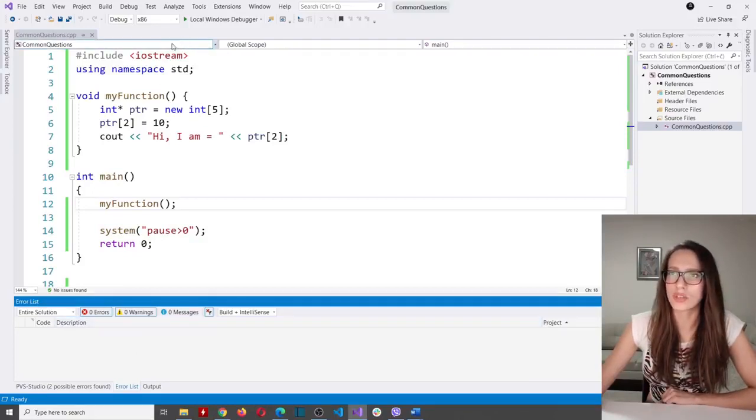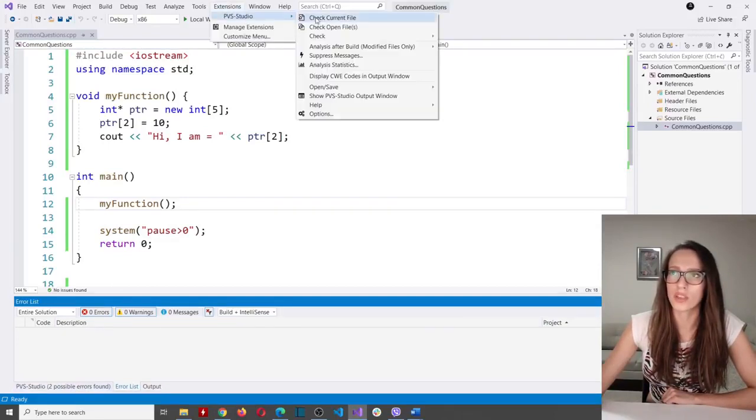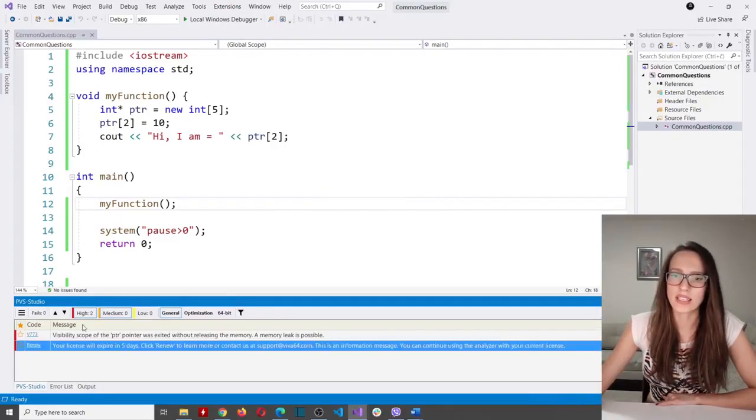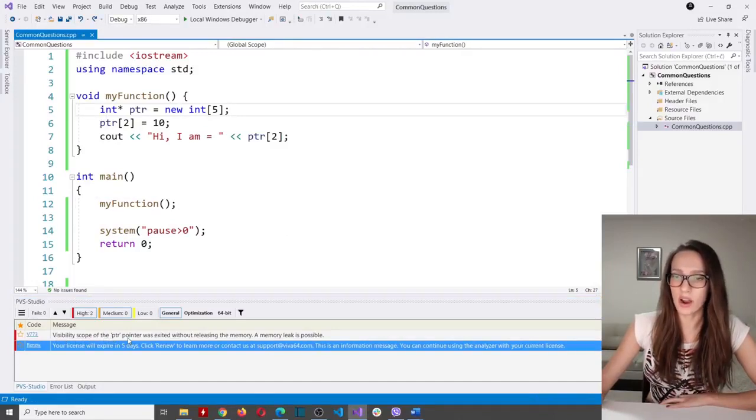So if you ask a compiler, it will tell you that everything is perfectly fine. So let's now ask PVS Studio. Here it has already detected 2 potential issues, but you can click PVS Studio and then check current file just to be sure. Okay, and it says visibility scope of the ptr pointer was exited without releasing the memory. A memory leak is possible. So what we have done here in this program is we have created a memory leak. Where? Here. So here we have said, please give me, in my dynamic memory, an array of 5 integers. And this is going to be done in dynamic memory.